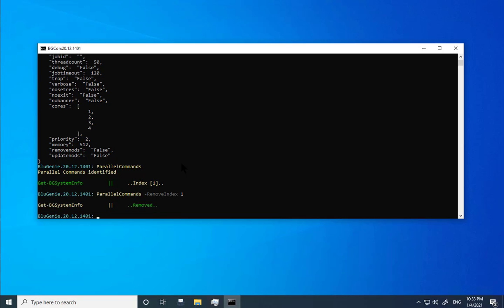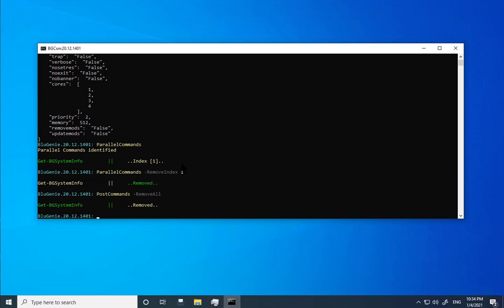That removed it. And then for post, we'll actually do the same thing. This time we'll actually say remove all. So that's another option. So you don't have to type in the command. You don't have to type in what index. You can just say I want all items in that removed.